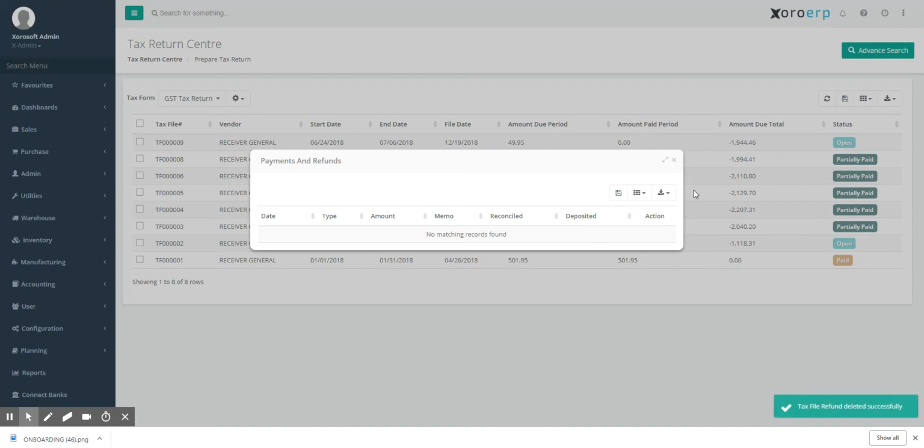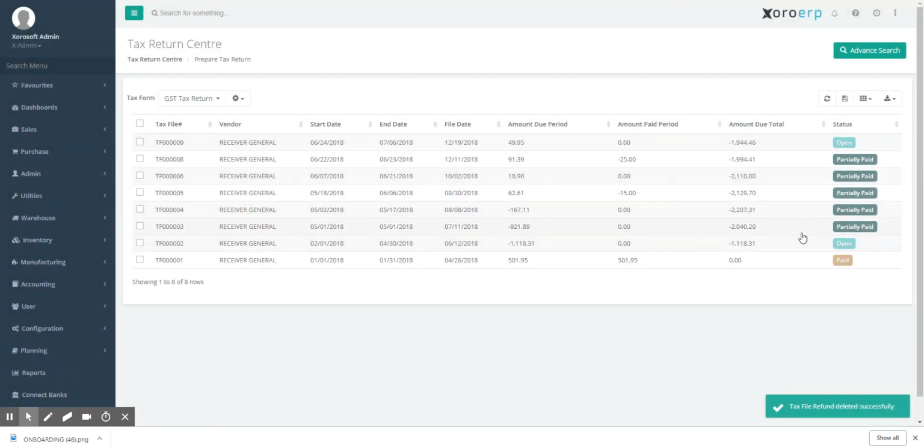So let's click OK, because you probably noticed it went to a paid state and now it's back to the open state. So that's how you create and manage refunds on filed returns.